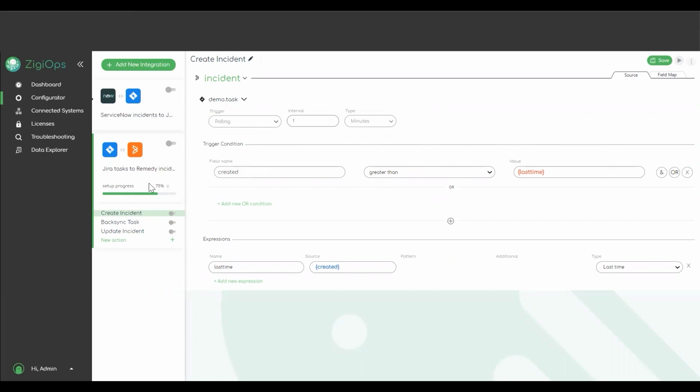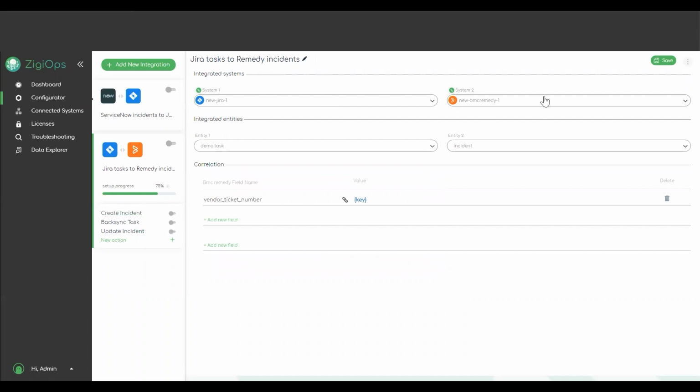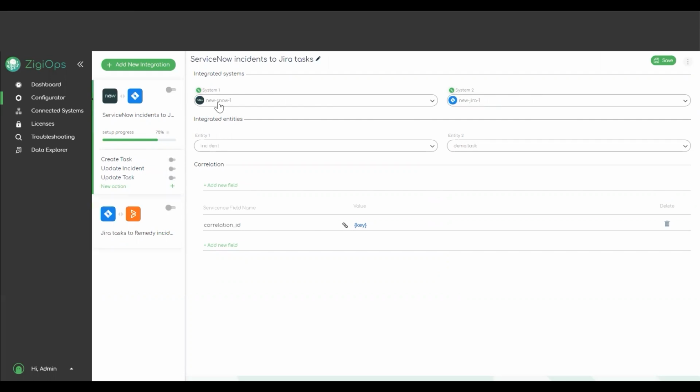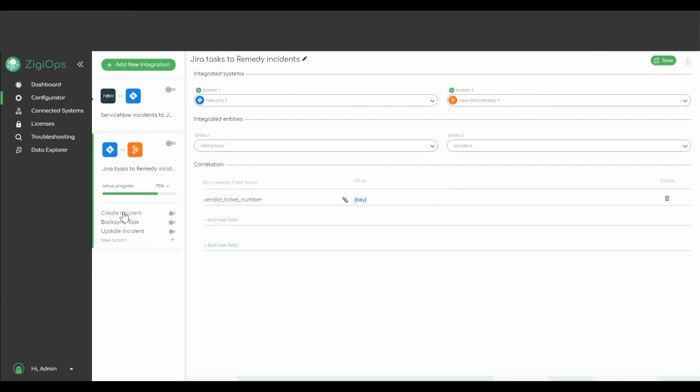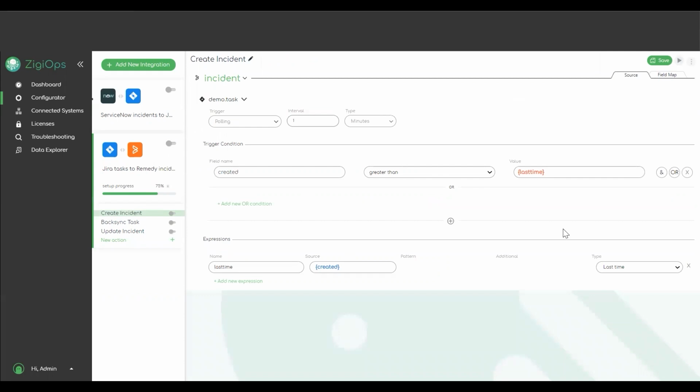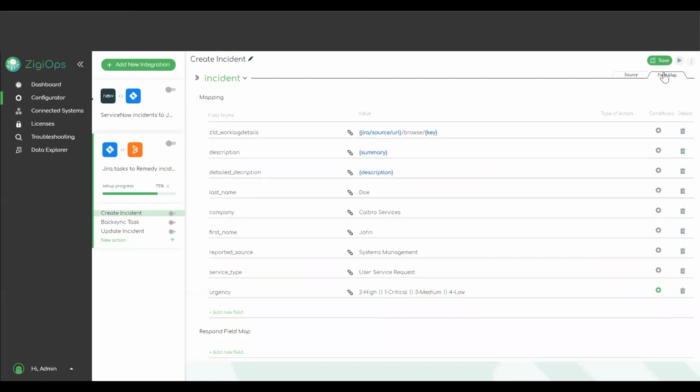The transform phase in ZigiOps is done in the background. It translates the data between the systems. If, for example, one of the systems works with XML and the other with JSON, ZigiOps will take care of that automatically. You do not need to do any adjustments or modifications. This is why the ZigiOps UI is mainly focused on the extract and load phases. The load phase is defined in the field map tab.